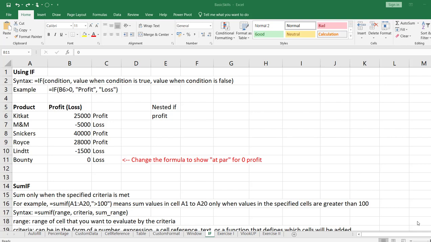Hi everyone, in this video you will get to learn how to construct an if formula. An if formula is used when you want to check if a condition is true. You want to put one value into a cell and you want to put another value into a cell if the condition is false, or you want to do one thing when the condition holds true and another thing when the condition holds false.